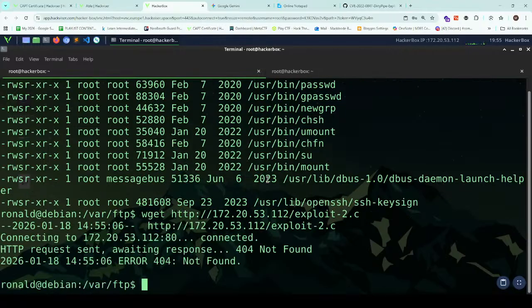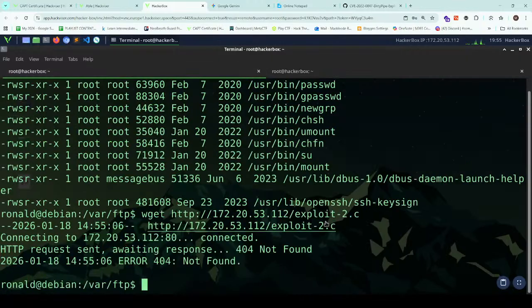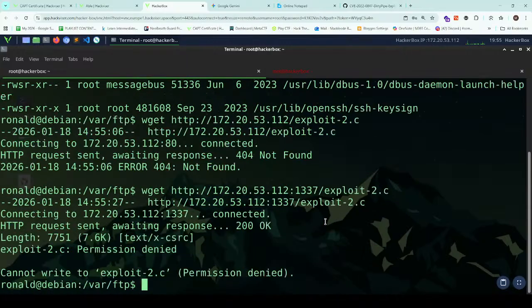Let me see if it'll work. It said 404 not found because I didn't specify the port. I'm supposed to specify the port, port 1337. Good, cannot write. So let's cd into temp and then let's run the command.